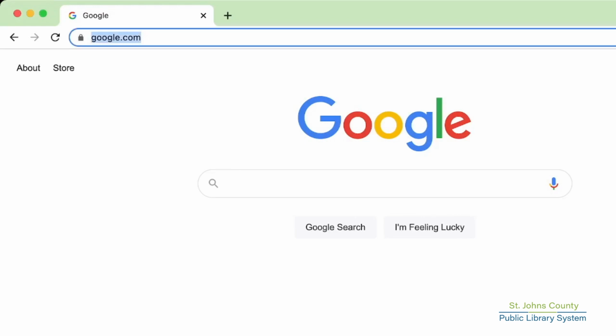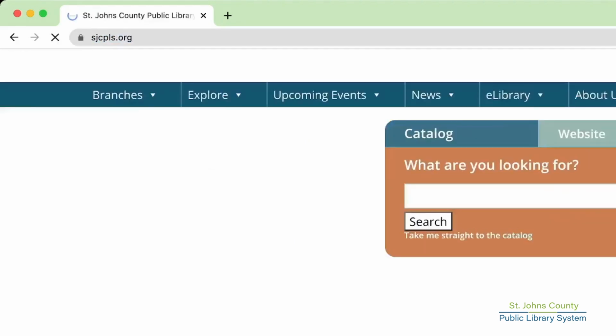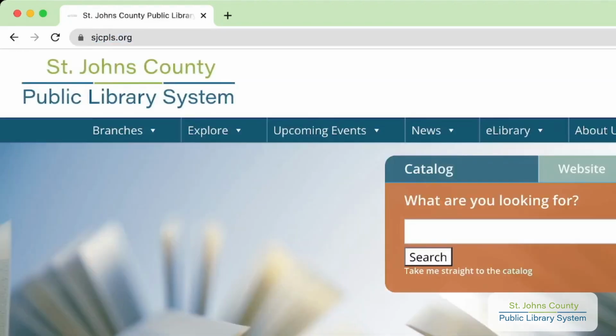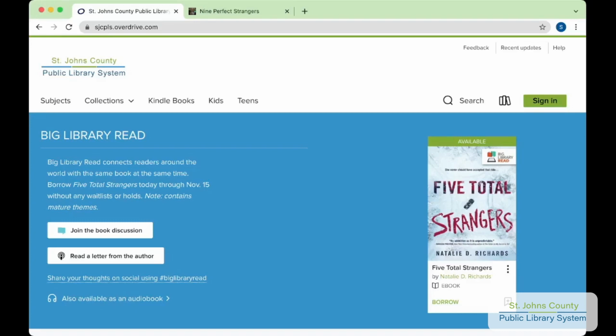Okay, we'll start by going to the library's website, and that is at sjcpls.org. Come over to the eLibrary dropdown and then select Overdrive. Once you're here, go over to Sign In. You'll find that button in the top right of the window.